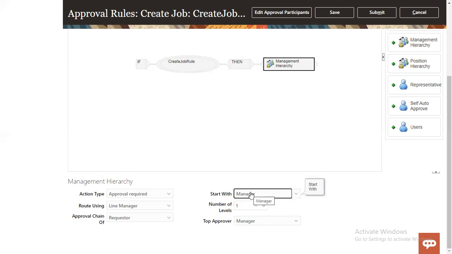It means the employee creates a job. Then first the manager has to approve. If you need again his manager, you can go for a number of levels, 2 or 3, whatever. It means if an employee creates a job, it requires approval from his manager. From there it will start. And again we said number of levels are 2. His manager has to approve, and his manager has to approve. Number of levels are 2.